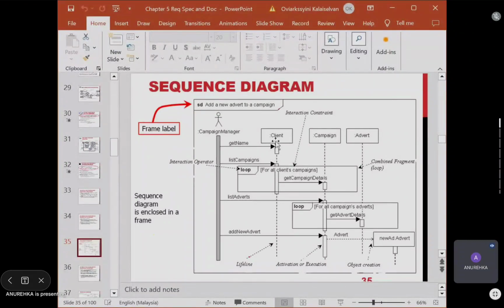How long the client object takes to return the name. So you see, not a big bar. The rectangle shows how long the object is active, how long the object is activated or executed. A short bar means it is only active for a very short time. So getting the name from the client is very quick. The activation is a very short period.